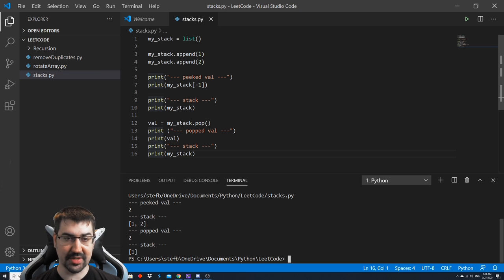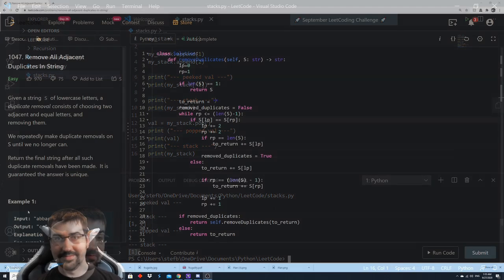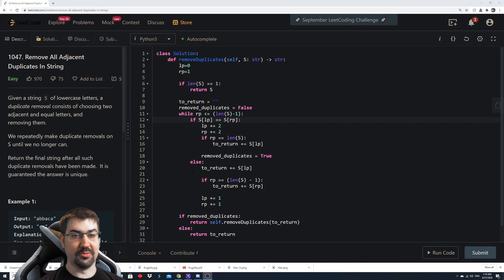Then when we call myStack.pop and we store that in val, we go ahead and print val, and then we just see 2 here. And then you can see that 2 was actually removed from the stack, and then we just have 1. All right, now that we understand a little bit more about stacks, we can go ahead and clean up this code a lot.